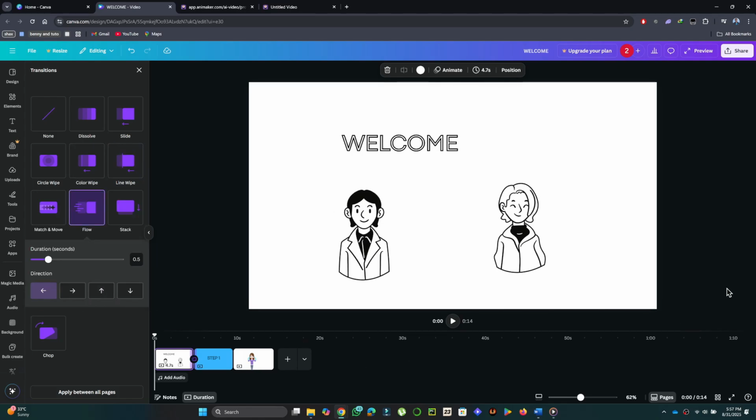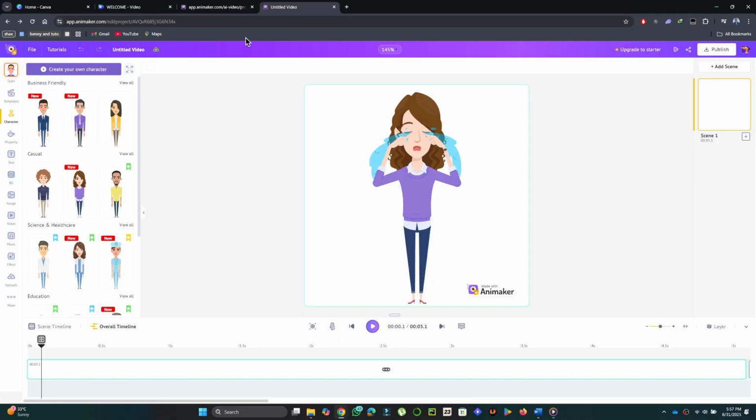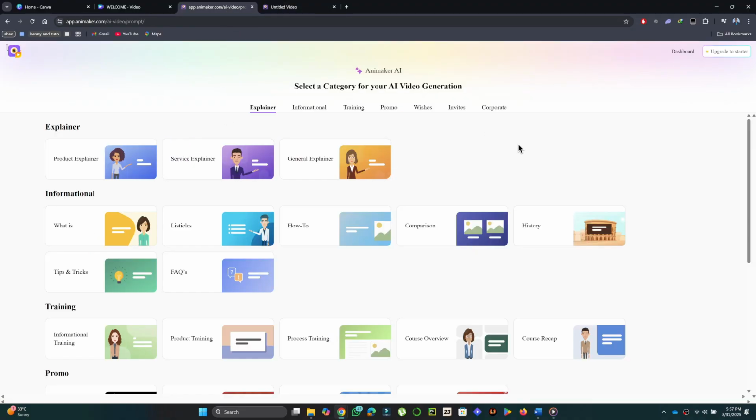Besides Canva, you can also make use of a tool called Animaker. Animaker is another free platform that provides animated characters and scenes. It is very useful if you want more advanced character animations. Inside Animaker, you can create characters, add actions such as walking, waving, or talking, and then export those animations into Canva to combine with your design.